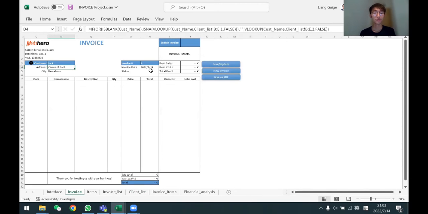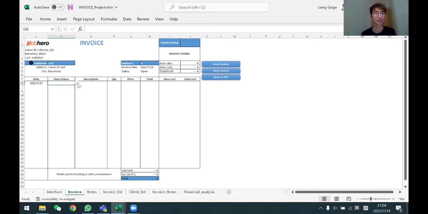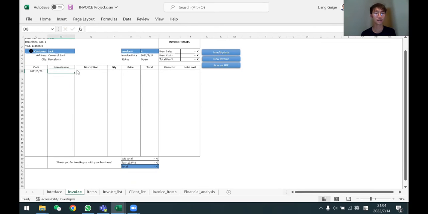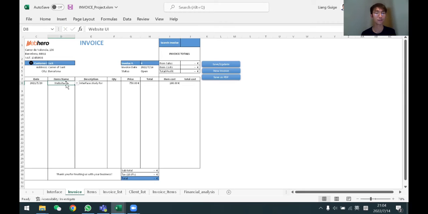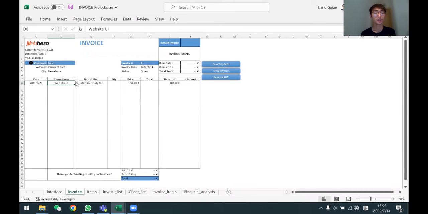And for the next step, we can modify the status of this invoice. As it is a new one, we can set it as open. And the next step, we can just generate some input for the items. For example, we can say we sold something last year on May 20. The item name, we can just choose from our list. We have the information of the items in here. The user can just add items afterwards, and the drop-down list will update automatically.